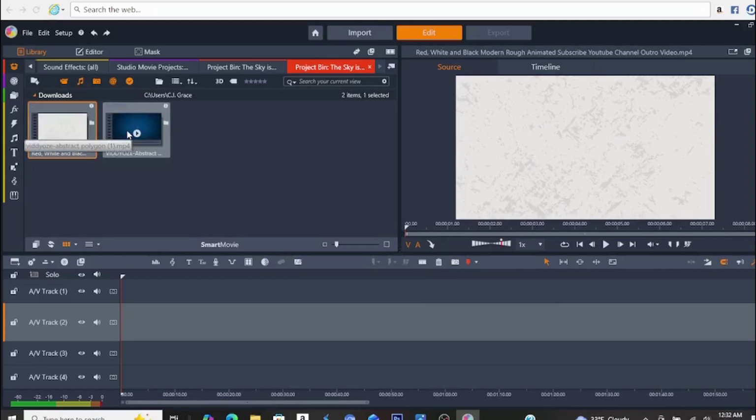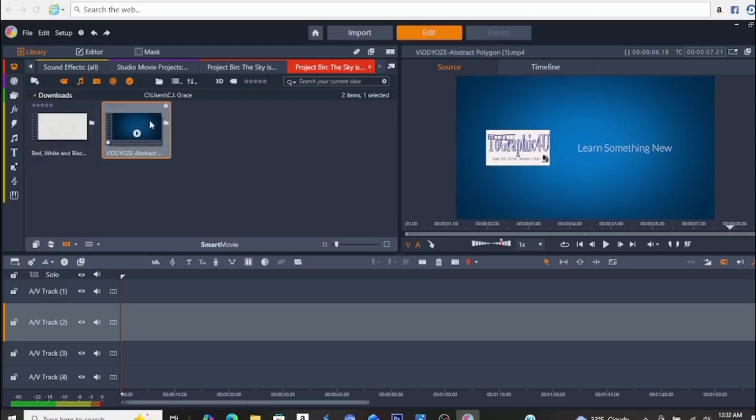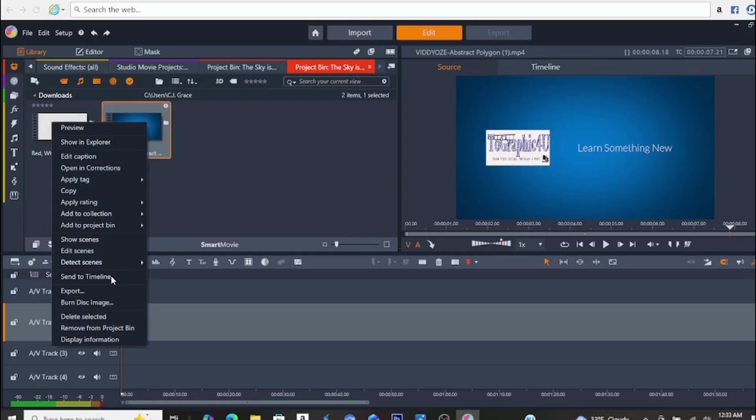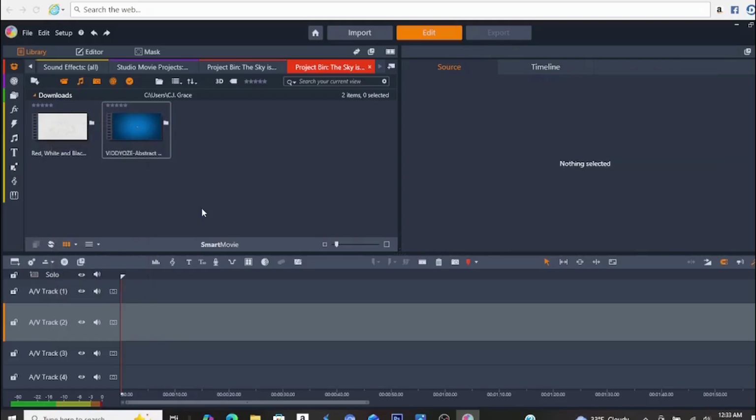Now, let's say I made a mistake, which I didn't, but let's just say I made a mistake. Click on the file to activate it, the one that you want to remove from your project bin. What you do is you right click and go all the way down here to remove from project bin. But since it was not a mistake, I just want to show you that that's how you can remove it from your project bin if you do make a mistake.